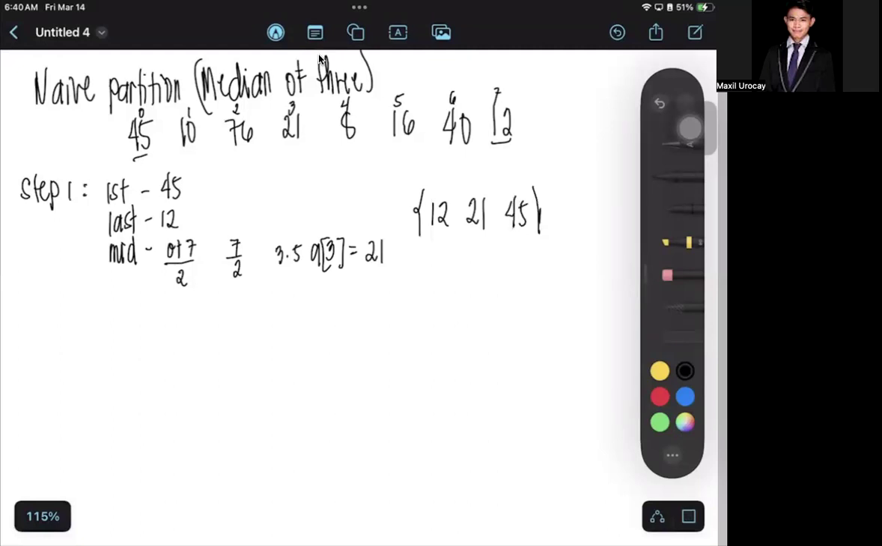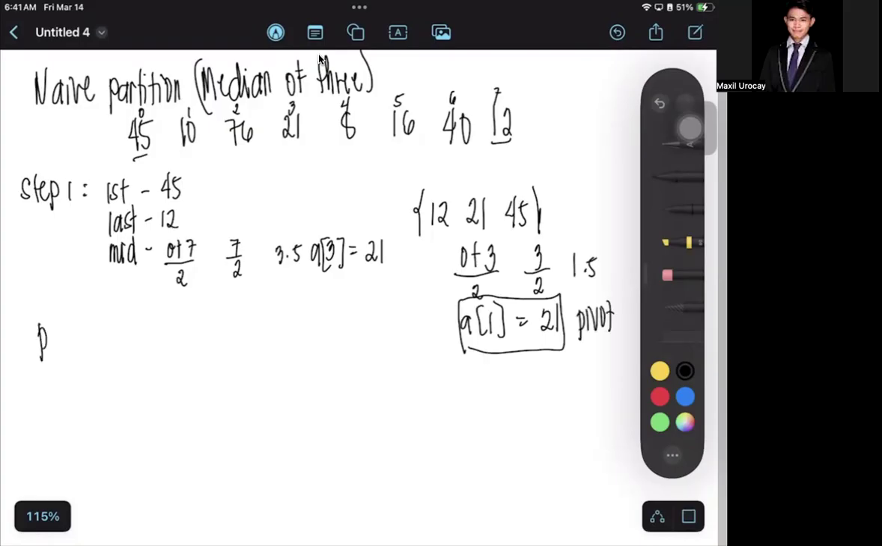Supposing we calculate 0 plus 3 divided by 2, that becomes 3 divided by 2, which is 1.5, so 1, and array[1] will be 21. So that will be our pivot. The pivot that you've chosen here will be the 21.